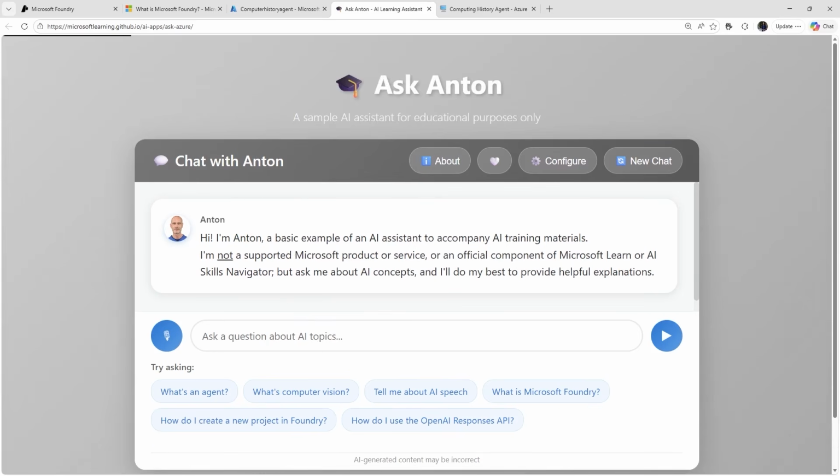Once you finish the exercise by yourself, don't forget to clean up everything from your Foundry project to make sure that everything is clean in your subscription and you don't have any extra cost come up from learning from this exercise. Otherwise, I hope that you enjoyed this demo and let's get back to class.